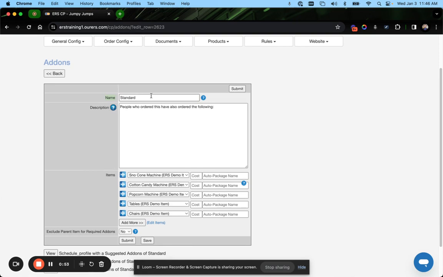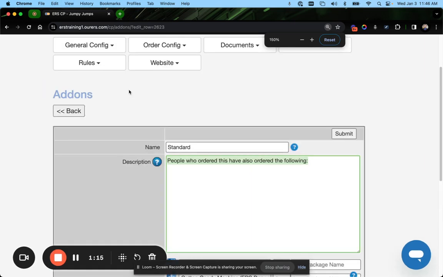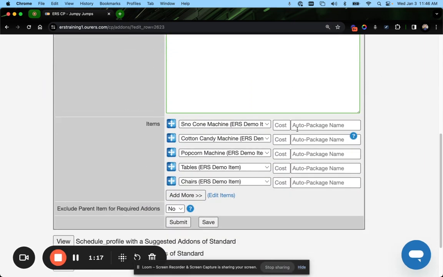So at the top, you have the name. The name is just for internal use, so you can know what add-on you're attaching to which items. The description is the customer-facing part, so this is public. If you are asking them a question or asking them to select something, you would fill that out right here in the description. And here you can see our generic line. People who have ordered this have also ordered the following items.